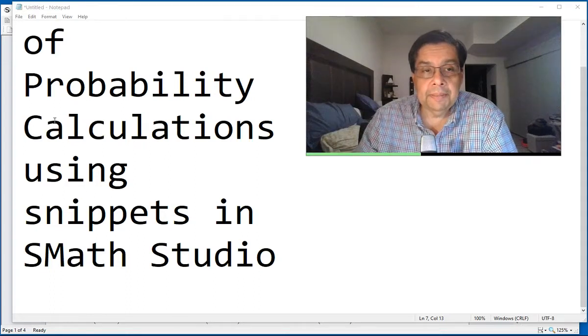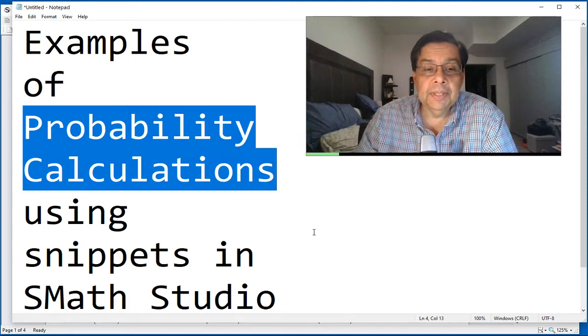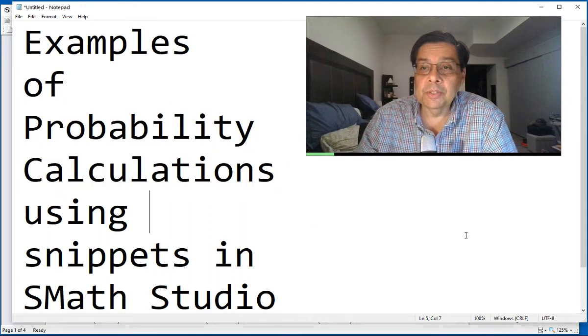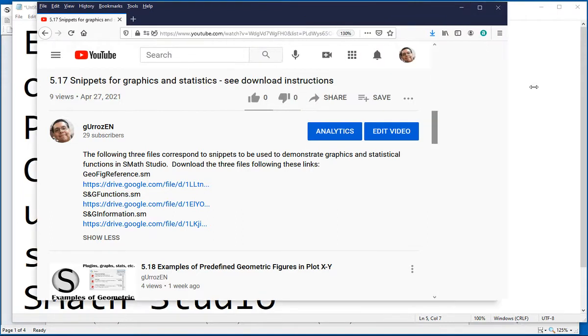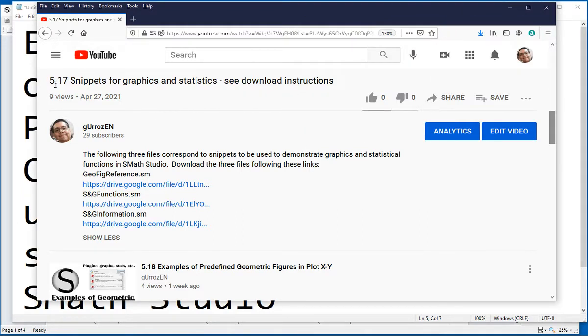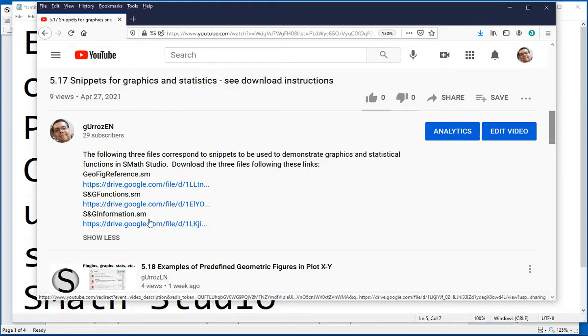In the present video, I'm going to show you some examples of probability calculations using snippets in Math Studio. We'll start by going to my YouTube website, and in there, under video 517, and also under the information for this present video, we're going to find these links. These 3 snippets are available for you.